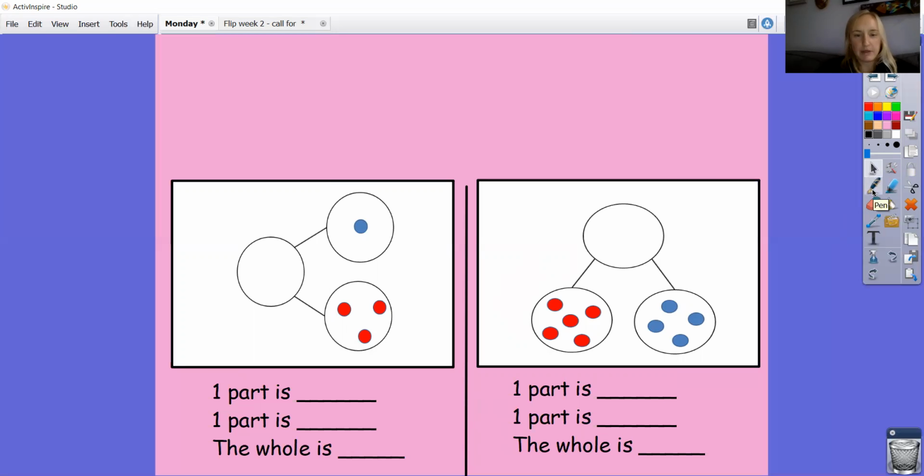Okay, if you need a little bit longer, just pause it now and have some more time. But I'm going to go through the answers, so if you haven't finished them, then make sure you do. So here we go on question 1.